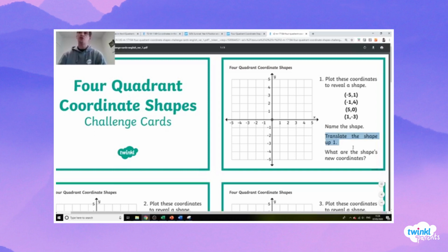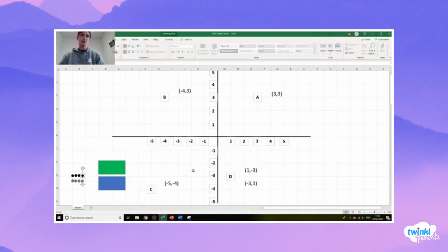It then wants us to translate the shape up by 1. So I want to show you what we mean by that. Let me just remove some of the work we were doing before. We don't need this on the page.